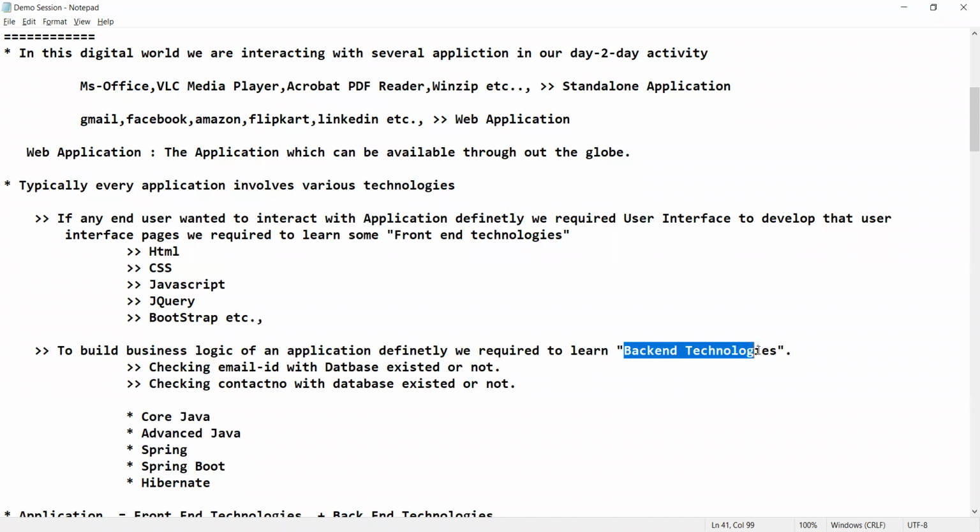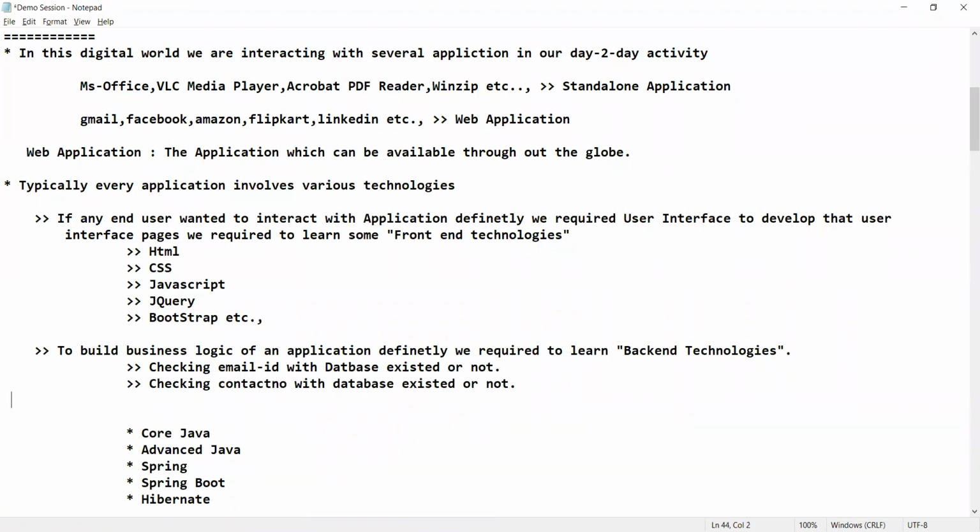To build the business logic of an application, definitely we require to learn backend technologies, guys. What kind of business logic can we build, sir, for an application? Okay, that's what I just mentioned. Checking the email ID with the database, whether it exists or not, and checking the contact number with the database, whether it exists or not. You can consider some more examples as well.